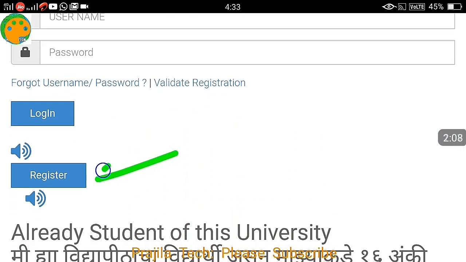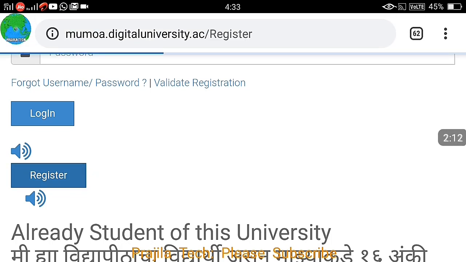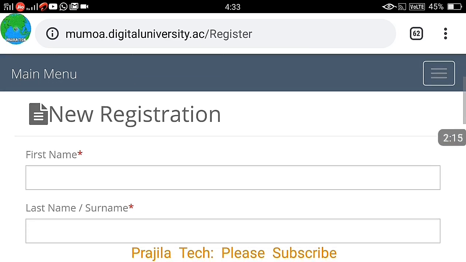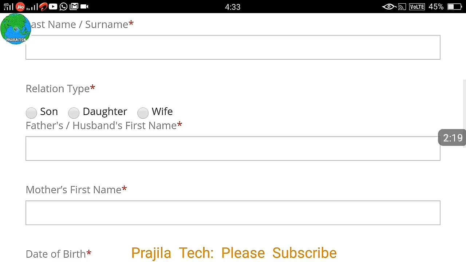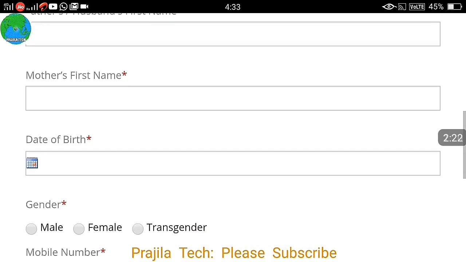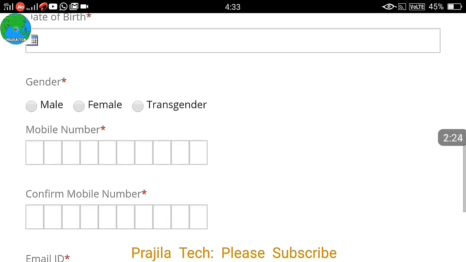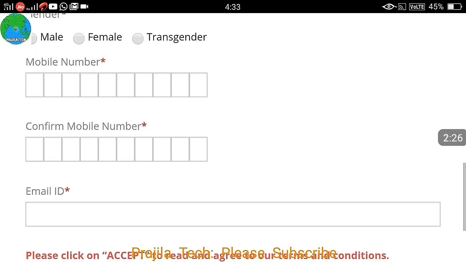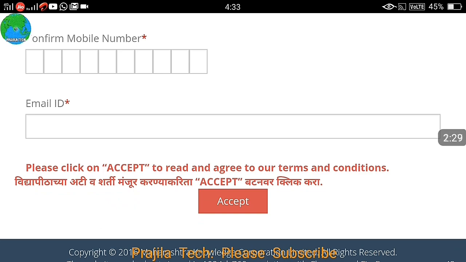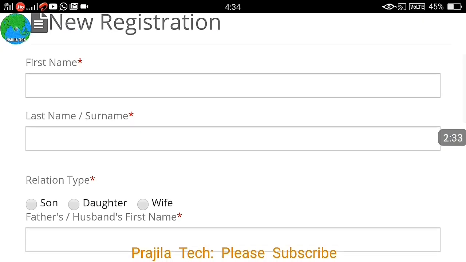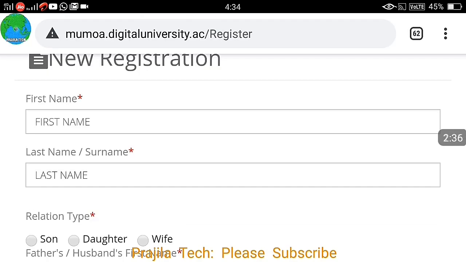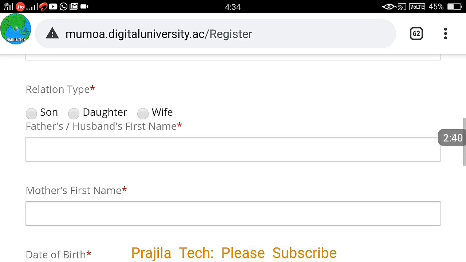Click on the register button. Because we have never registered, you click on register, then it will take you to the Digital University website for new registration. See what things you need: first name, second name, relation type, mother's first name, date of birth, your gender, your mobile number and your email ID. After everything you can click on accept. So let us fill in the details one by one very quickly. I will not fill each one in, I will take it as pre-filled because otherwise it takes more time.